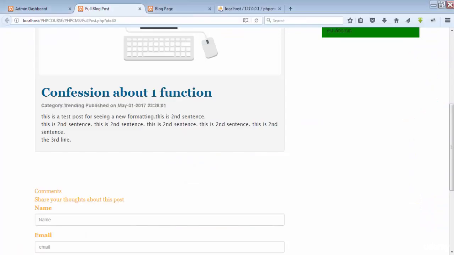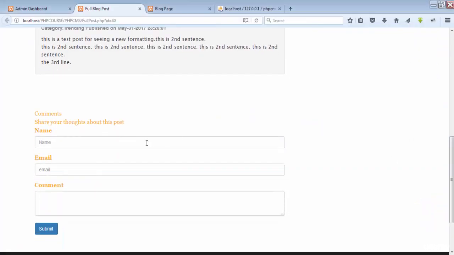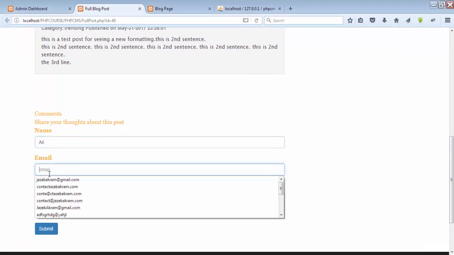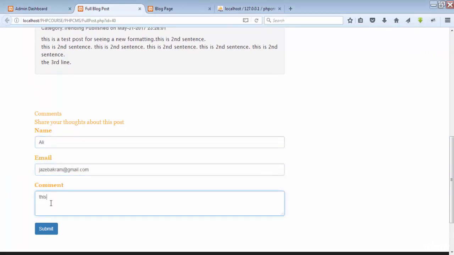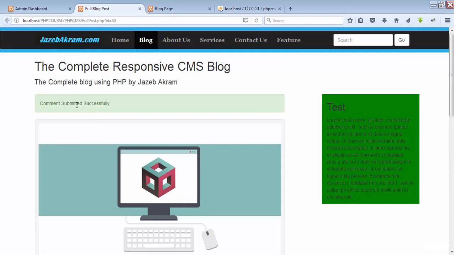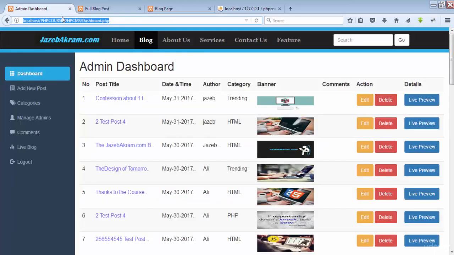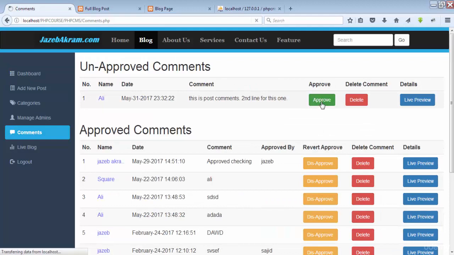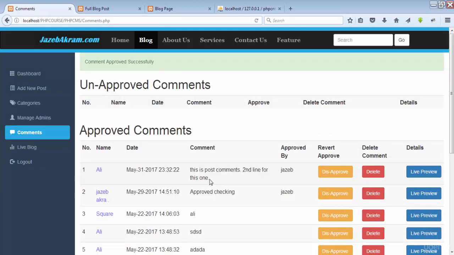So before doing that, if I add one comment according to this post, the name will be Ali, email will be this one, comment will be this is post comment, then starting one new line, I'm going to say second line for this one. If I submit this, comment submitted successfully, and moving to my admin dashboard, you can see we got the one right here. So clicking on the comments tab, we got the comment here, approving this comment as well.